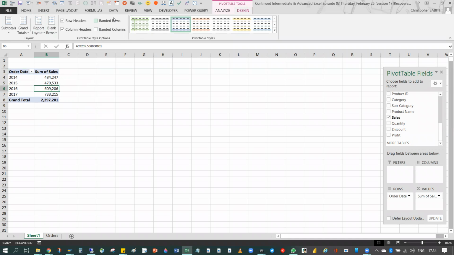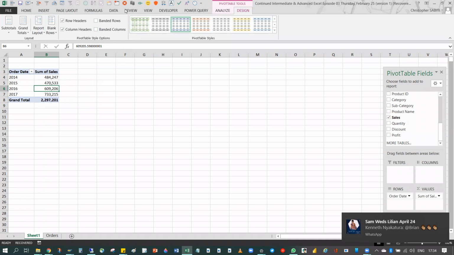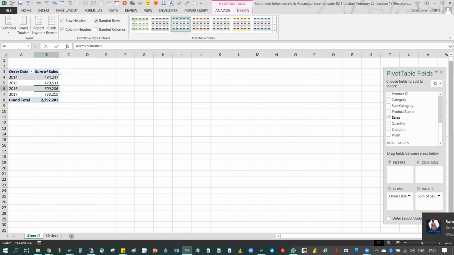Now, I don't know whether I talked about this, but this is all about the styles. If you want to put banded rows, you see how you band the rows. You can select how you want to band them. You can even band the columns, but we don't need that. It's not much vital in the analysis we want to do.